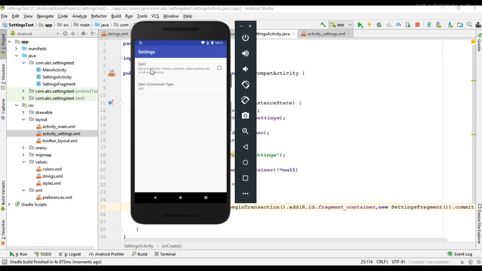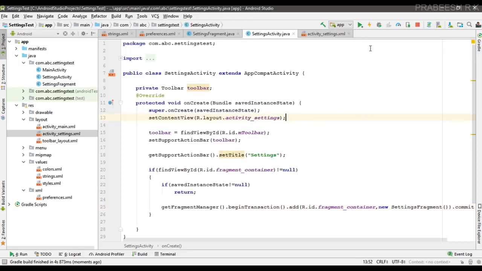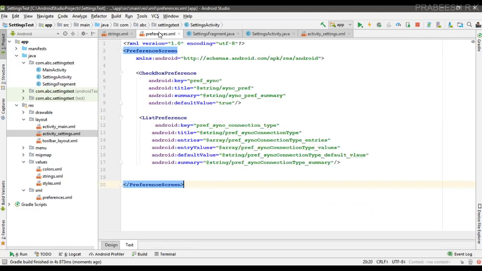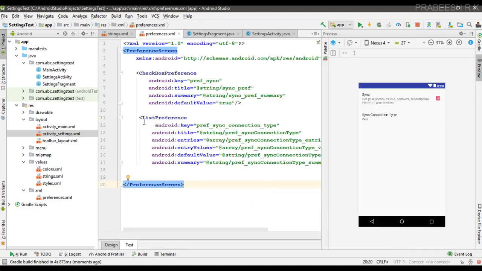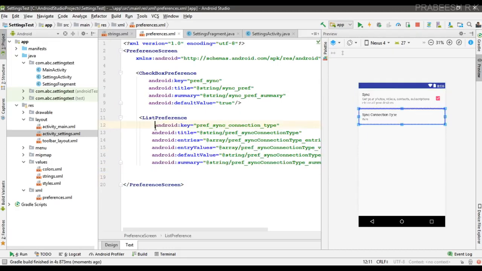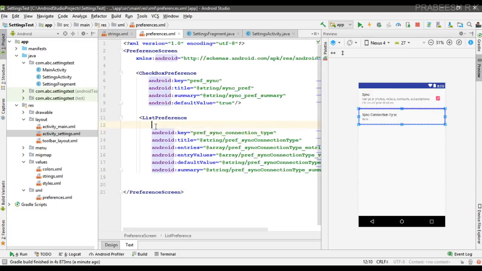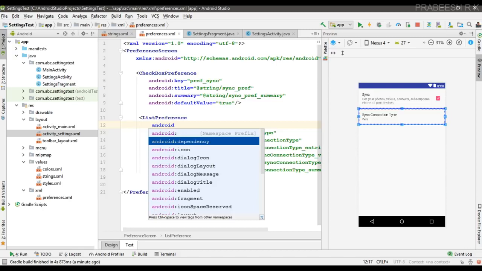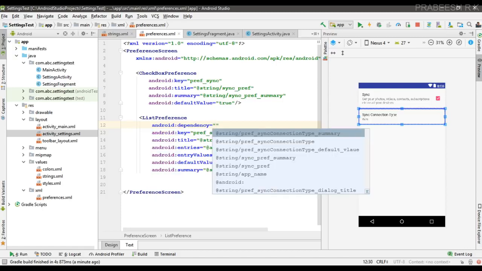That is the next portion. So go to the settings page, preferences.xml. We have to connect the list preference with the checkbox preference. You can simply achieve this by using the dependency attribute. So android:dependency. You have to use the key preference sync.